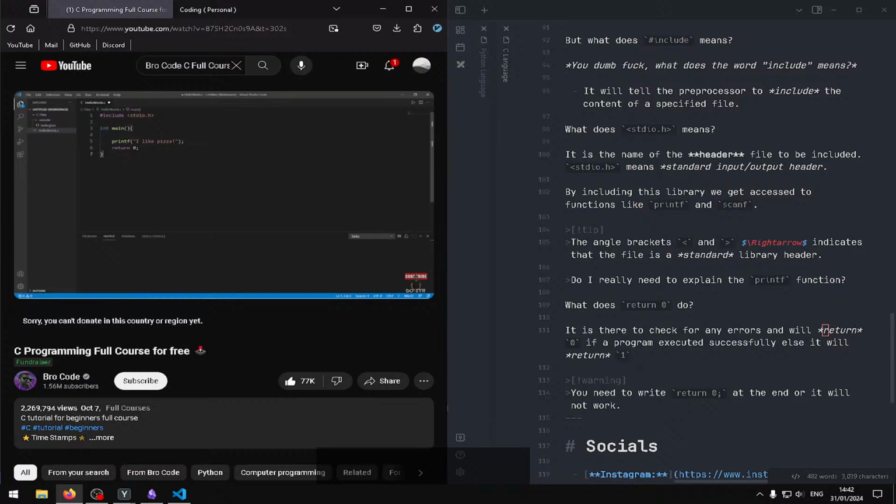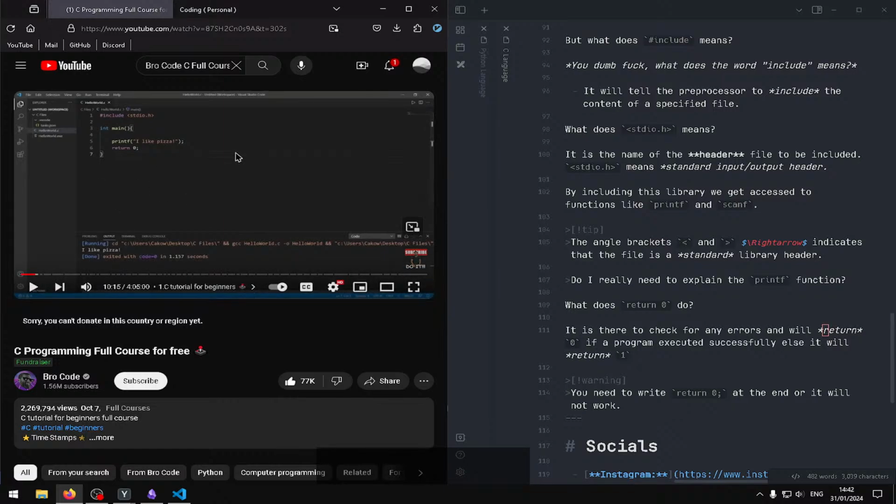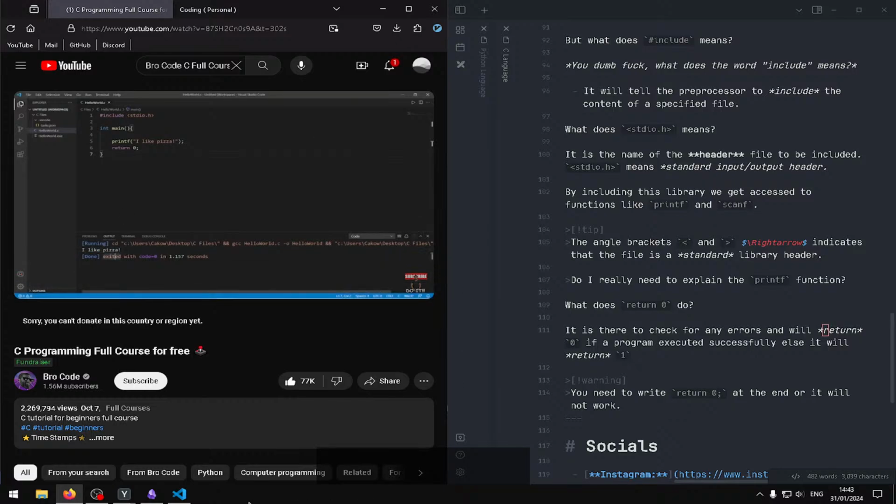Then to run this code, you can either right click, then go to run code. Alternatively, there is a run code button in the top right corner of VS Code. So after running this code, this displays my output, I like pizza.